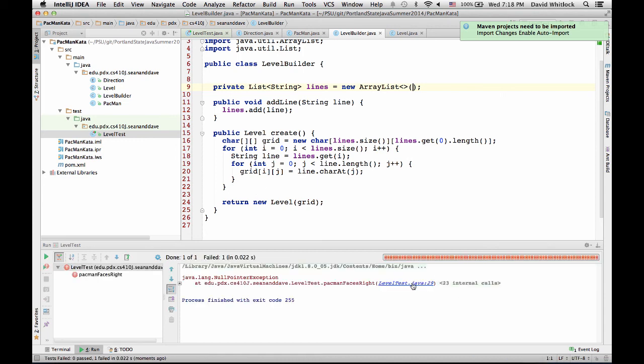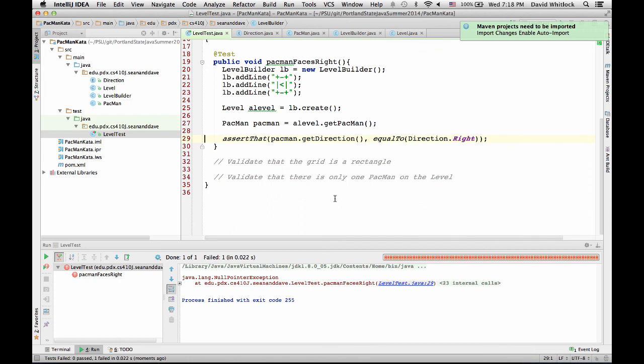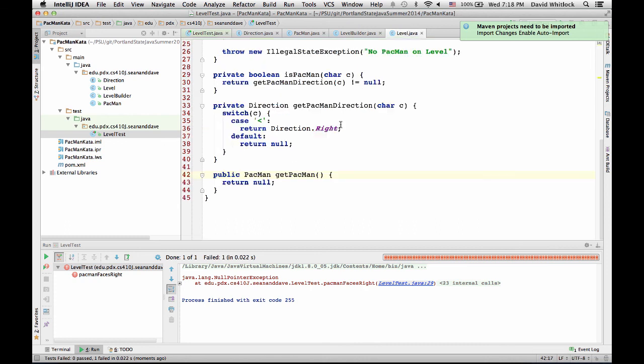No, null pointer exception again. It's Pac-Man. Oh yeah, get Pac-Man. I bet this guy isn't null still. Oops. What? Yep. Yeah, this is ugly.